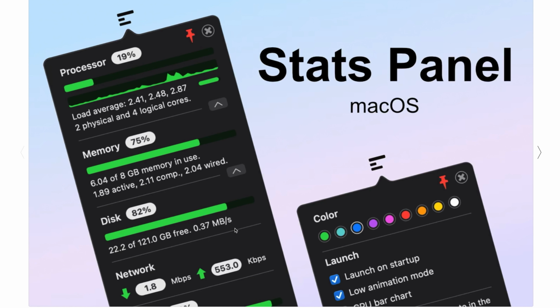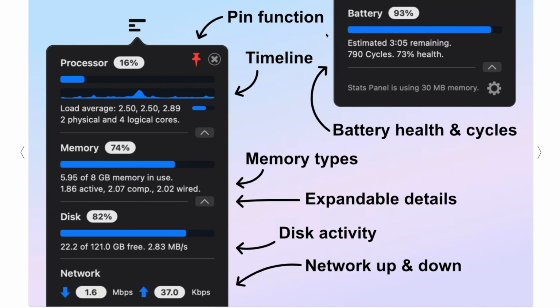So nothing too exciting, but in a nutshell it will look just like this. And if you click on the little icon that looks like this right here, it's going to show your processor, your memory, your disk utilization, your network utilization. You can color coordinate it to whatever you want there. And really that's about it. You can see here, it's going to give you the timeline, the battery health, and cycles also in here. So it's going to show you how many cycles of battery you have, your battery's health, disk activity, network if it's up or down. So it's just really simple, and you just click on this and it gives you all the information you want in one quick window, and that's it.